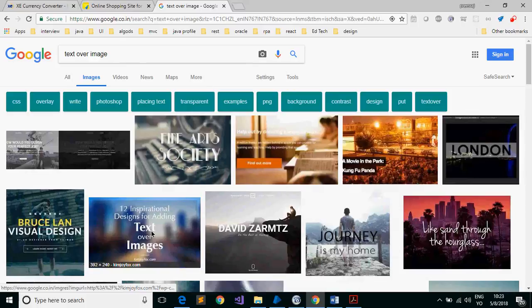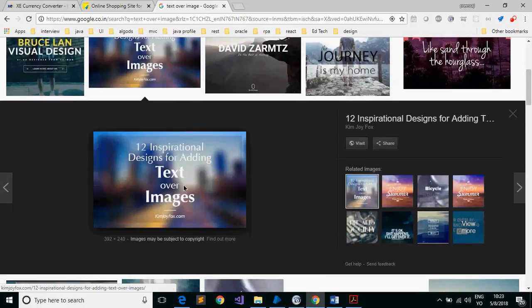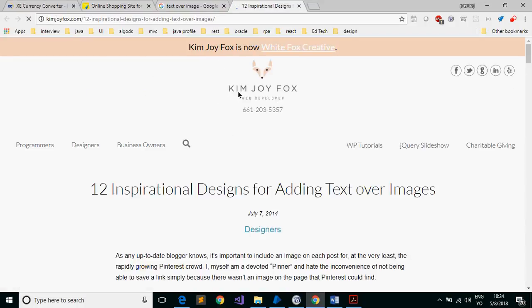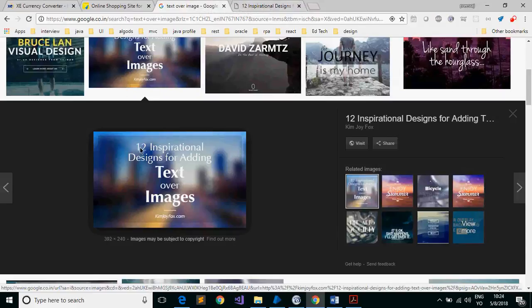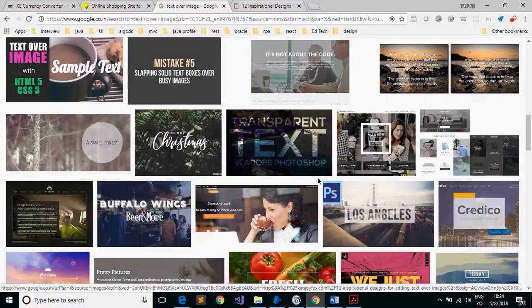So this one, for example, okay, 12 inspirational designs of adding text over email. How do you get this text? Is there a way to get this text out of the image? Because this is a whole image within itself, right? So how do you get the text out of this image? How do you crop this? Are we going to crop everything and get the text out of this image? How shall we go about doing this?